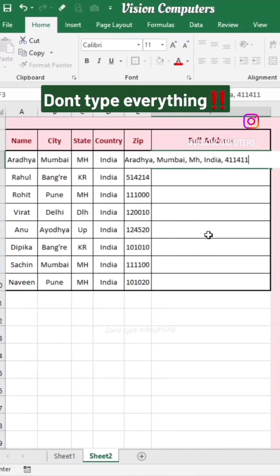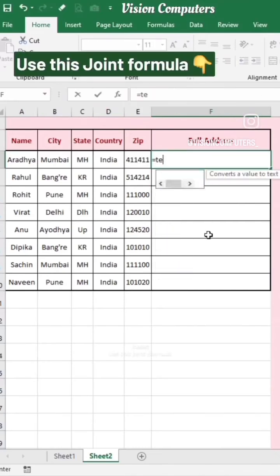Don't type everything. Instead, use this join formula.